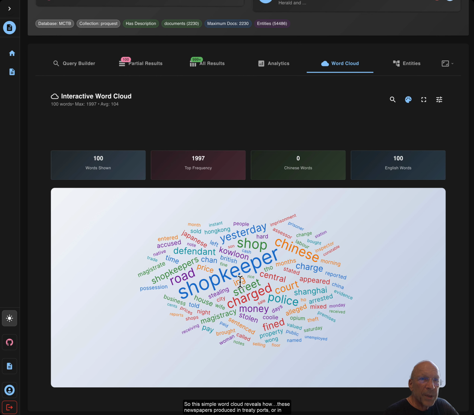So this word cloud reveals how these newspapers produced in treaty ports, or in the case of Hong Kong, it's more like a colony, constructed narratives about Chinese shopkeepers, primarily through legal infractions rather than through routine business success. This reflected, well, social activities, power dynamics, regulatory challenges that Chinese merchants faced in these foreign administered areas.